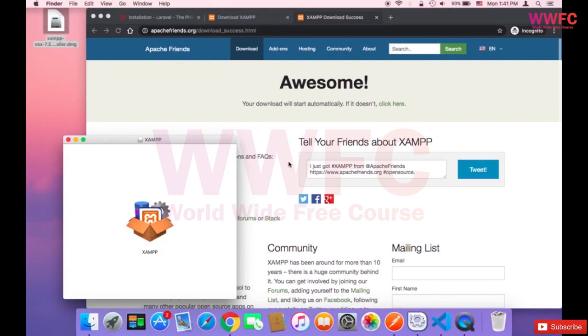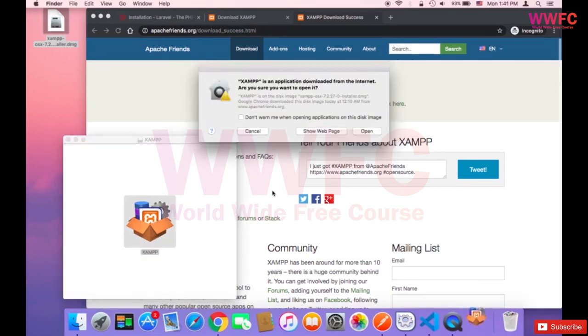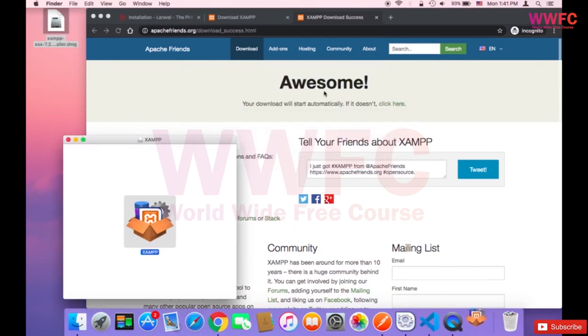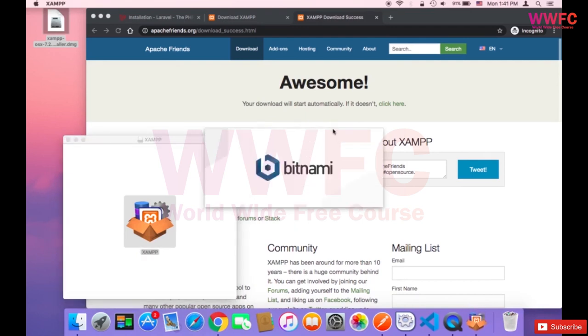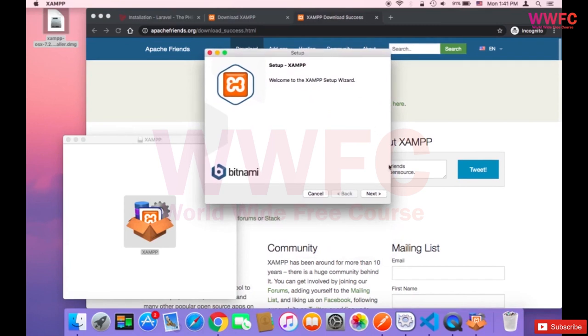For all operating systems, you can just click on a few nexts and it will install XAMPP for you. So if you are using Mac, then you can follow along. If you are using another operating system, then the process is very, very similar and self-explanatory. And it might ask you for your PC or Mac password, so you need to type it. And it will open a wizard where you can just click on a few nexts and it will install XAMPP for you.